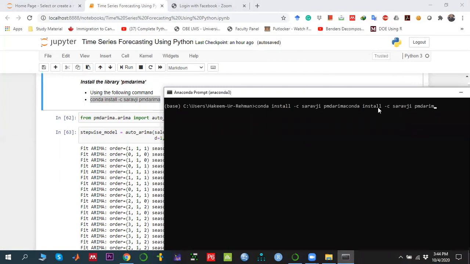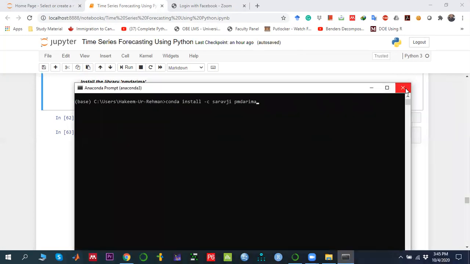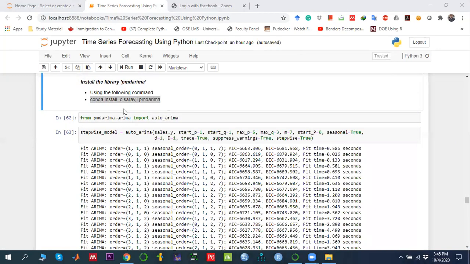I have entered this twice, so I have already installed this package and there is no need to run it again. If you haven't installed it, just put this command in the Anaconda Prompt and press enter, and make sure your computer is connected to the internet. Okay, so it will start installing.